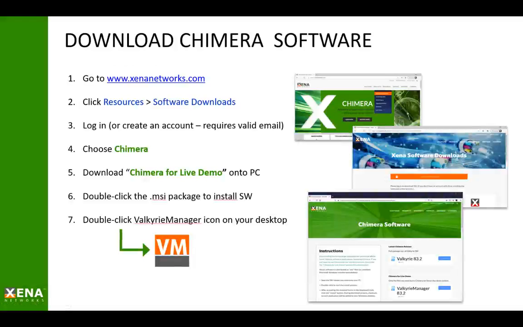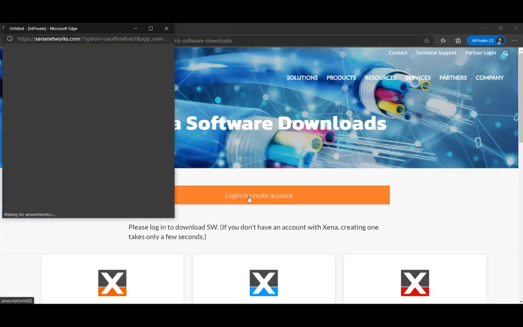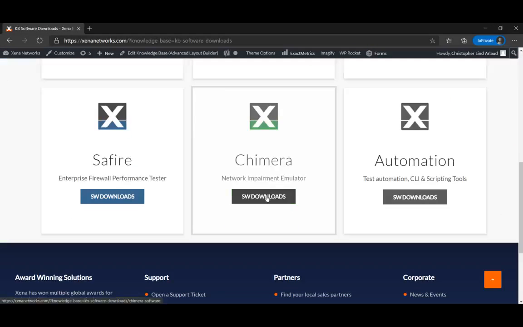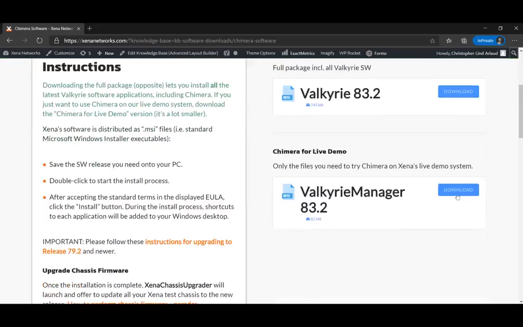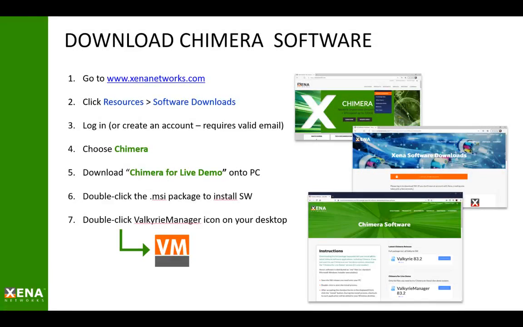The first thing you need to do is to download and install the Valkyrie Manager on your computer. Once the download completes, install the software on your computer by double-clicking the MSI file. Once the installation is complete, double-click the Valkyrie Manager icon on your desktop to start Valkyrie Manager.